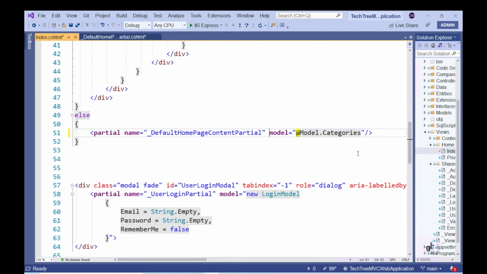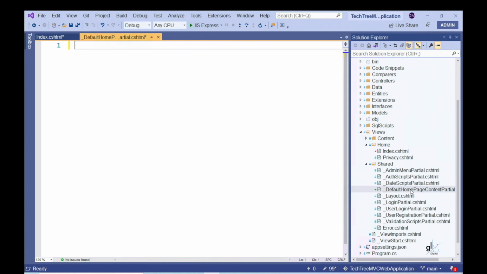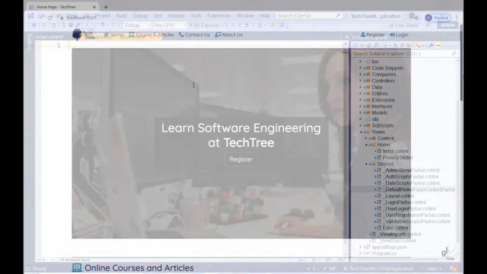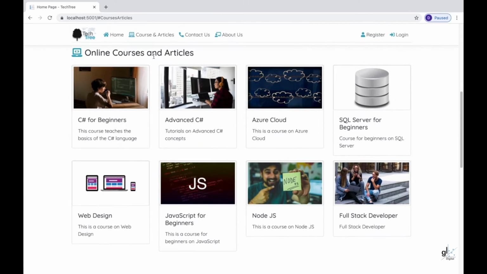Let's write the code for our underscore default homepage content partial view. So we are going to split the code that outputs our default homepage content into 4 sections in this tutorial. We'll create a hero section where we'll display a large image to the user. The next section will contain content that presents the courses offered by TechTree to the users. Each course will be denoted by a BootStrap card that will contain a thumbnail image, a heading, and appropriate descriptive text about the relevant course.